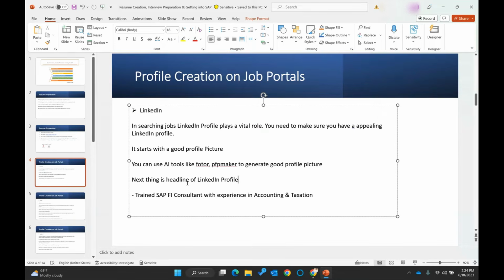There is a character limit, so in the minimum possible characters, you have to make sure you are writing an appealing headline which explains everything about you in the shortest way possible, right? For freshers, we can put a headline. This is just a sample headline, you can curate it, or do more research on creating the perfect headline for you. But you can have something like: trained SAP FI consultant with experience in accounting and taxation.